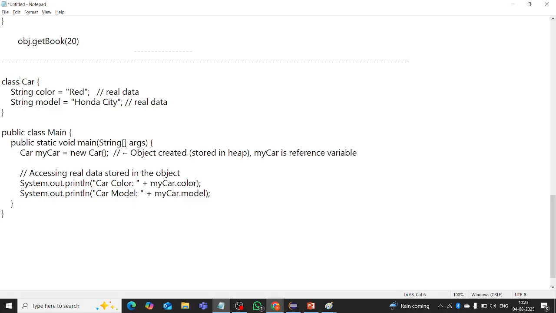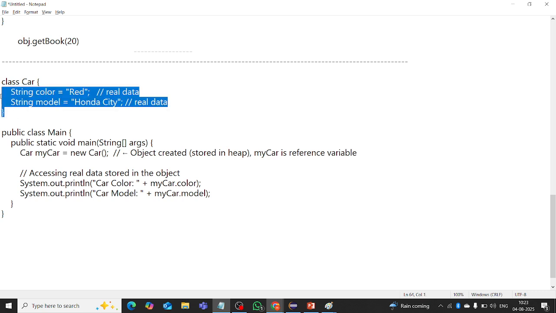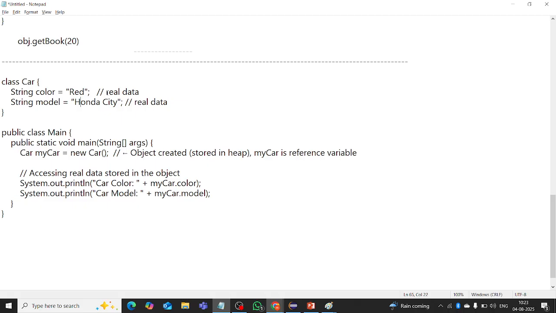See here, Car is one class. In the class we have the members. What are the members here? We have the string variables. Red is one string variable, put in quotations. Color is one variable, type is string. Same as Honda City, it's one data. In the string they wrote in double quotes, model is the variable, string is the data type. These are the members in the Car class.